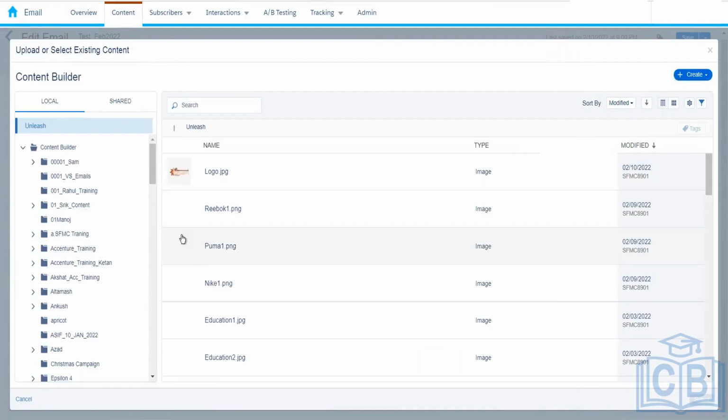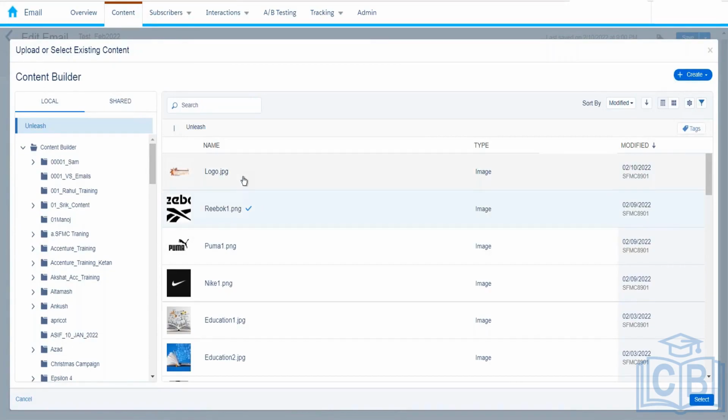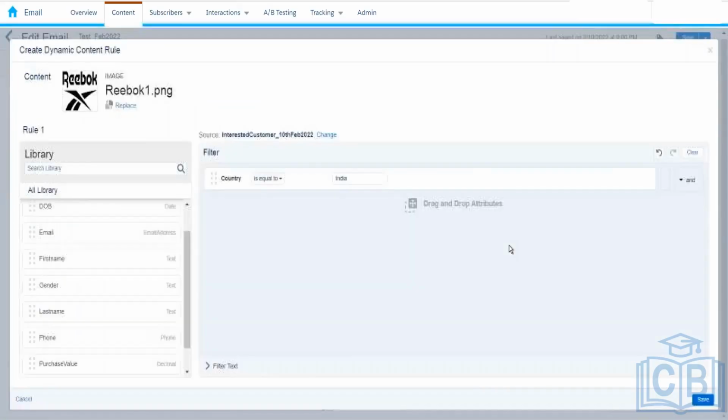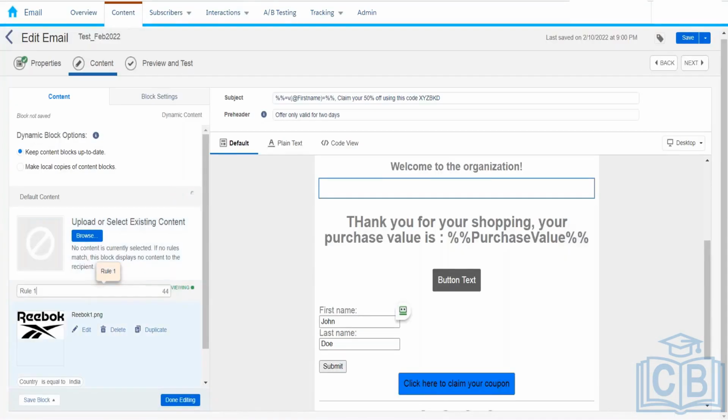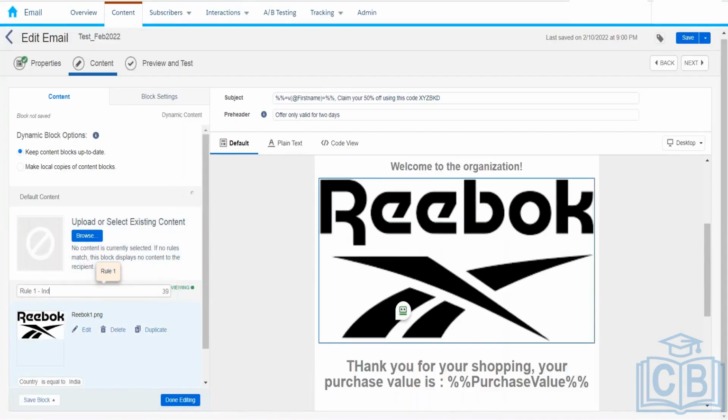I'll just pick something randomly here. I'm using the content which we have already uploaded in this instance. I'll just pick up this one for India. For the first rule, I have picked up the condition and the image, and I'll save this condition. For this first one, I'll say India.